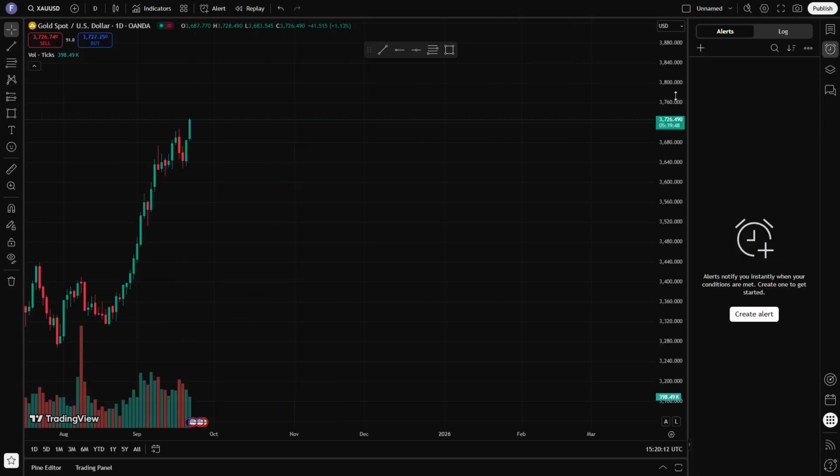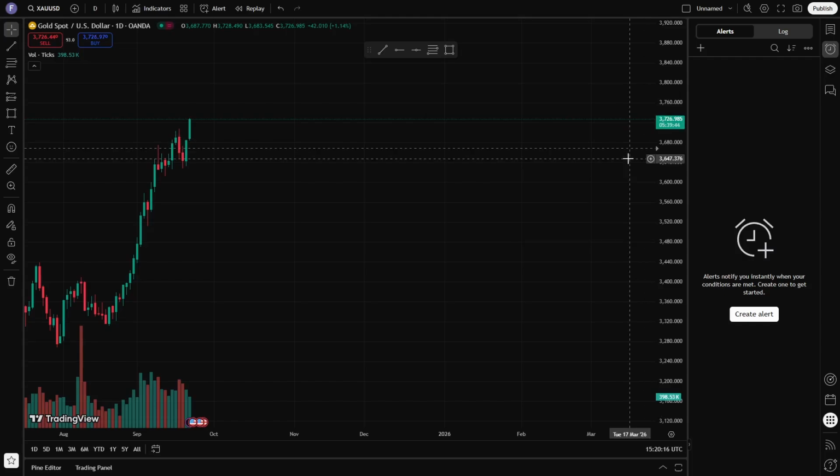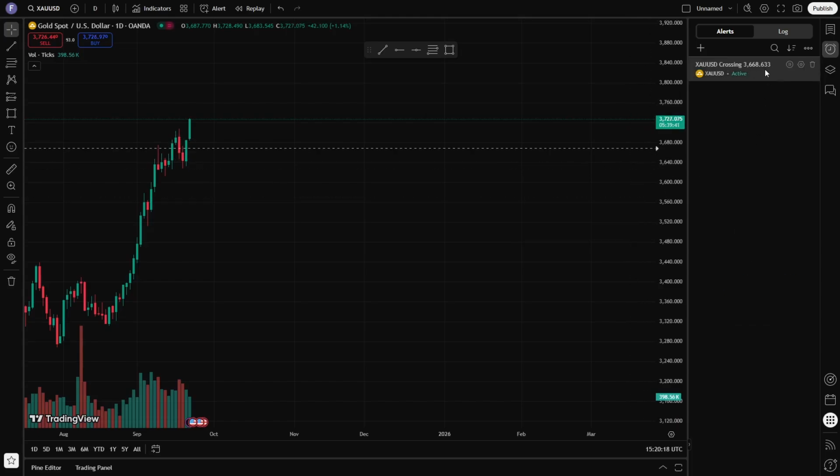Alert. If I add an alert, which is done by clicking here and add alert, this alert will appear in this list. You can see all alerts across all assets where you added some alert. Alerts are used to notify you that the price has reached a key level that you wanted to monitor.